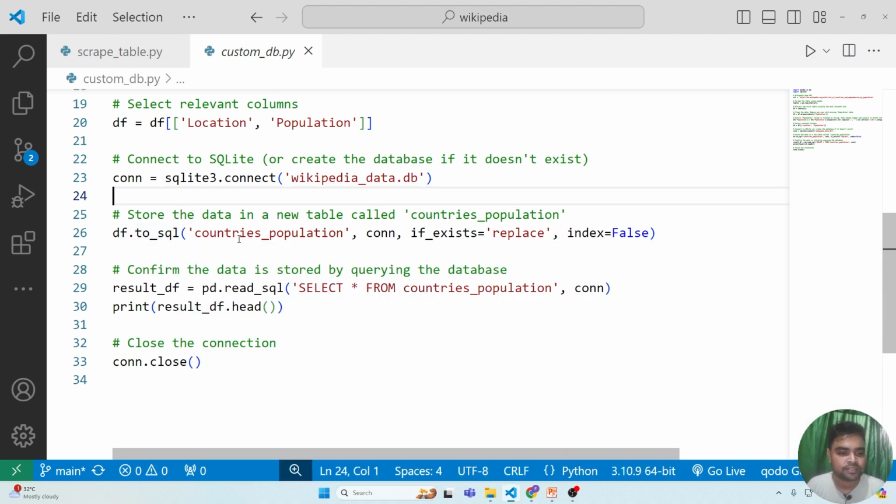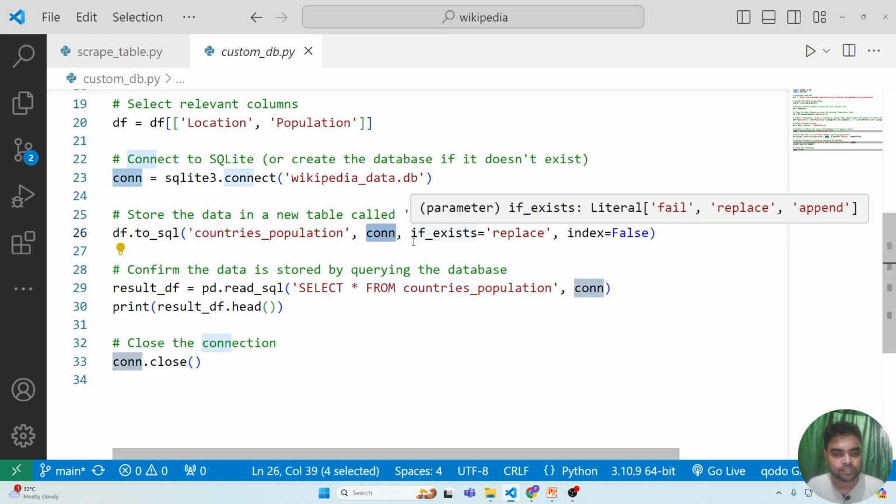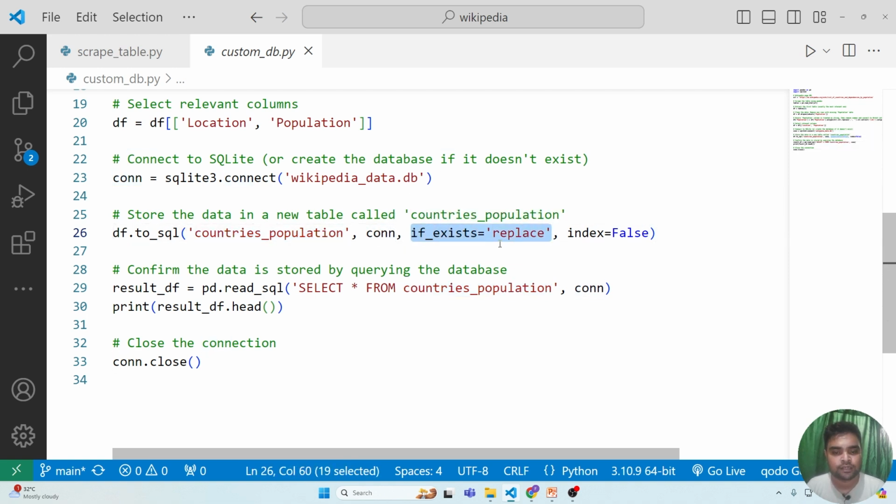So here you can see this is our table name, countries population. Here we need to pass our table name. Here we need to pass our connection. If exists, replace, basically means if the same table exists in our database, it will be replaced by the new table. Okay, then we are keeping index false. If you need, you can keep it true.